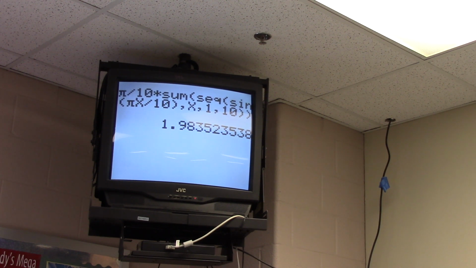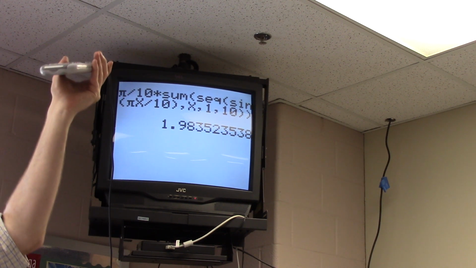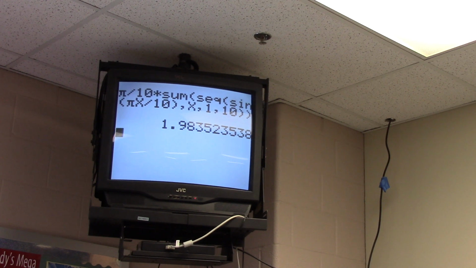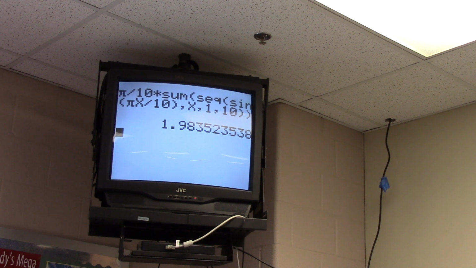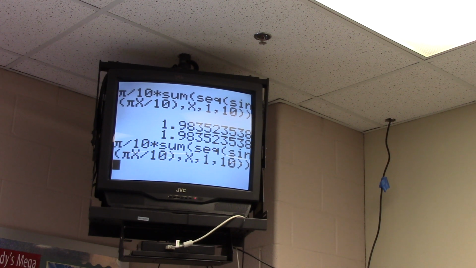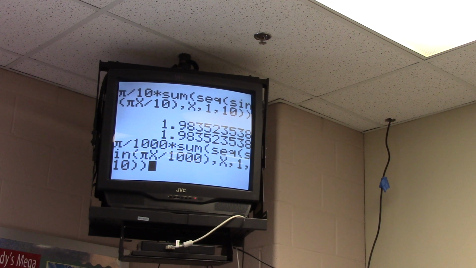How can I get a better answer? More rectangles. Why stop at 10? Why not do more? 100. Let's go to 1,000. Let's do 1,000. My calculator won't do that. Oh, really? Let's do 1,000. So I have to change this 10 to 1,000, I have to change this 10 to 1,000 also, and I have to change this to 1,000.